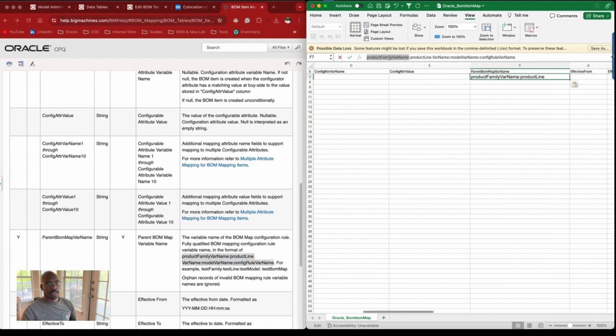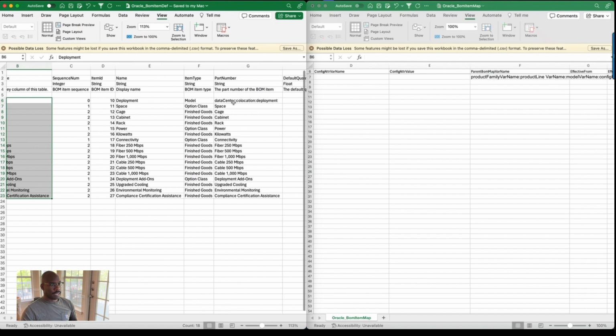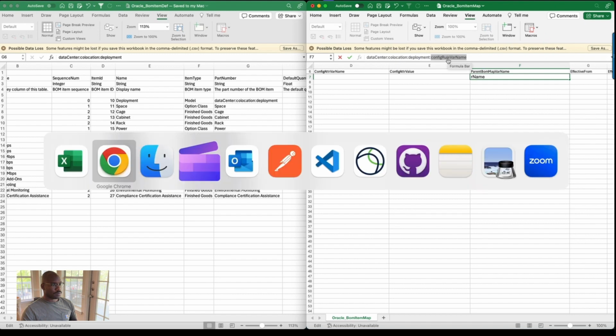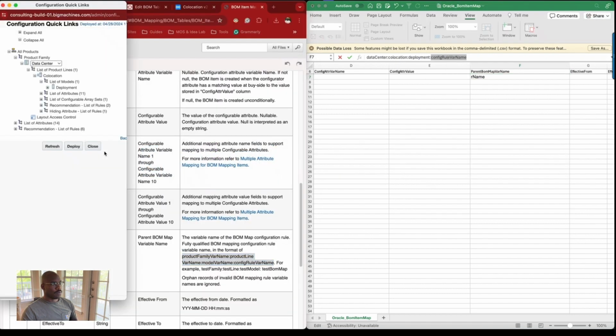So we have seen a path like this before. Product family variable name, product line variable name, product model variable name. So let's go fetch that from this table because we've already defined the first part of it, right? But this last part we don't know, the config rule variable name. This variable name is going to come from a BOM mapping rule.